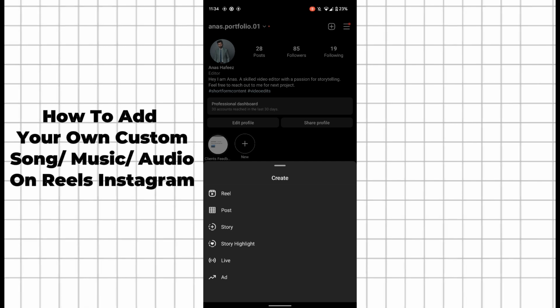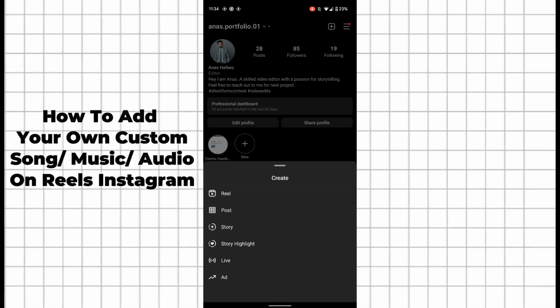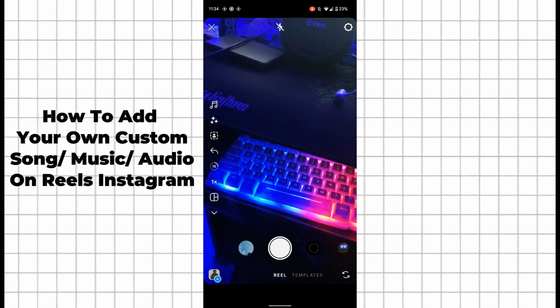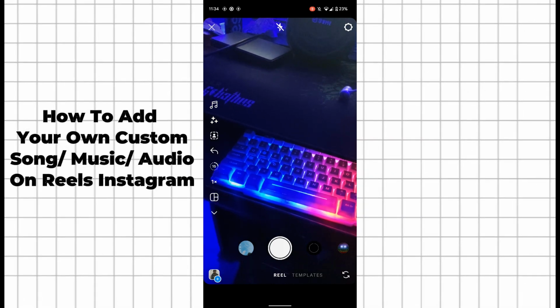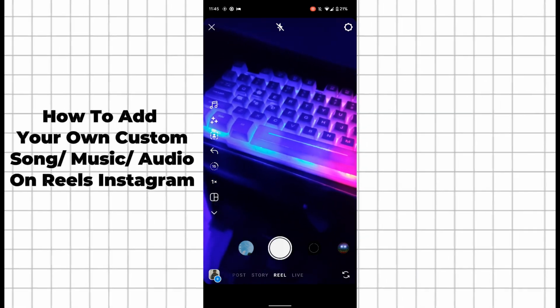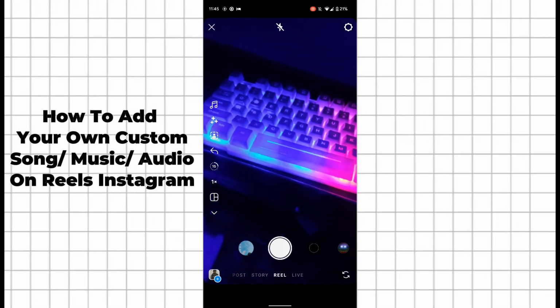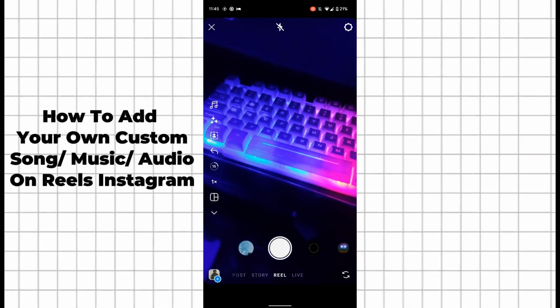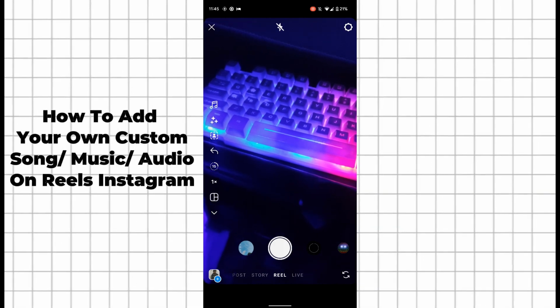After tapping on the plus button, it will provide you a list of all the options you can create. Select Reel. After selecting the reel option, it will provide you a camera interface from where you can create the reel. In this reel camera, you can see various options, but you will not see any option that allows you to use any music from your device.